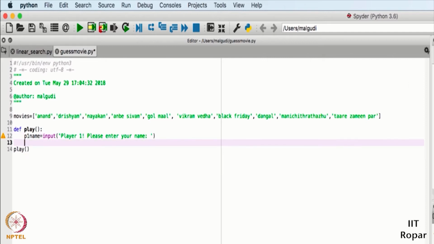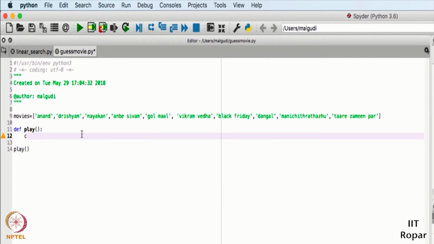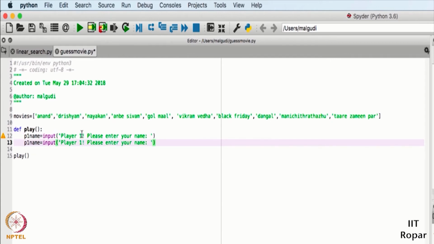The same has to be done for player 2 as well. So let me copy paste it. I'm sorry. I'll copy paste this. Let me copy and let me paste here. The only change here is it's player 2, not player 1 again. It should be player 2, and here too we need a different variable.